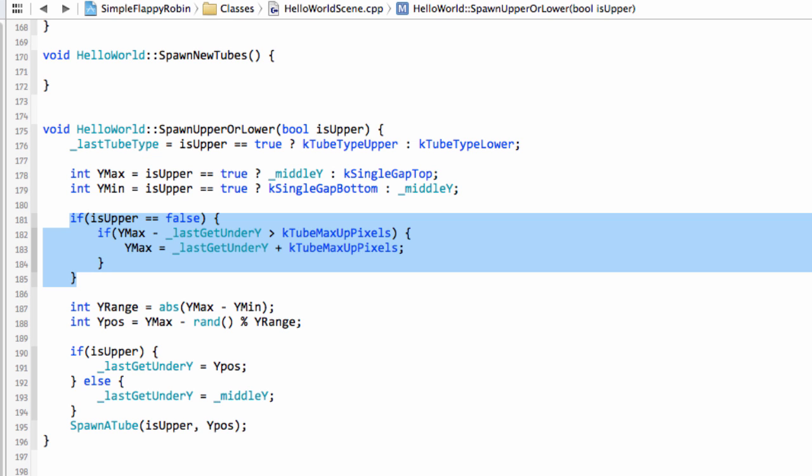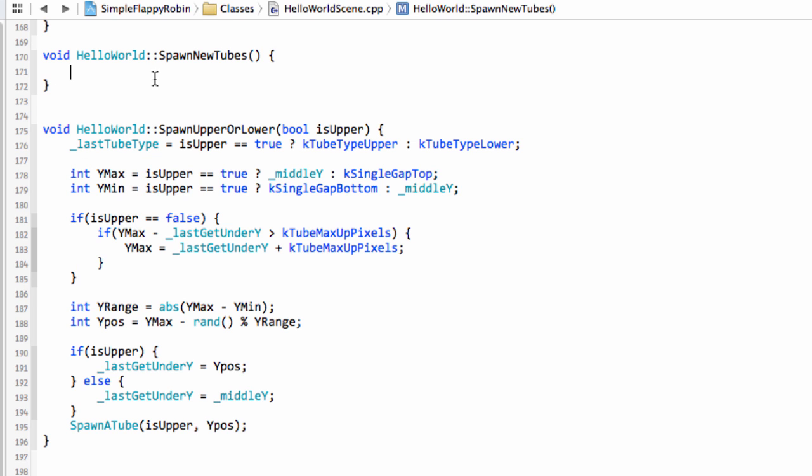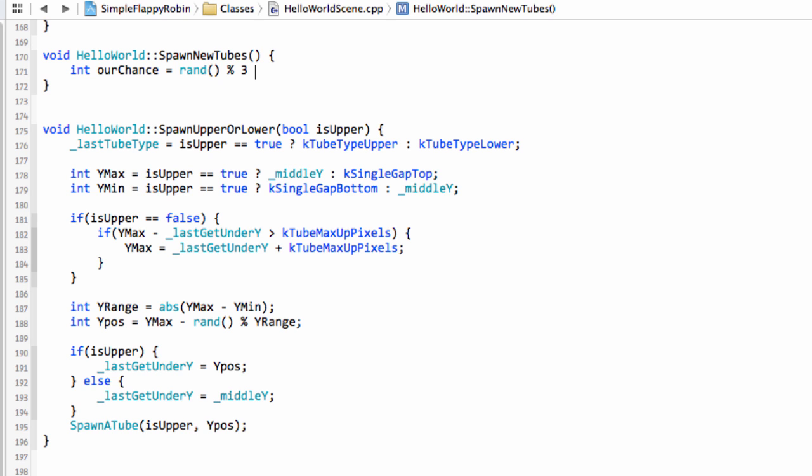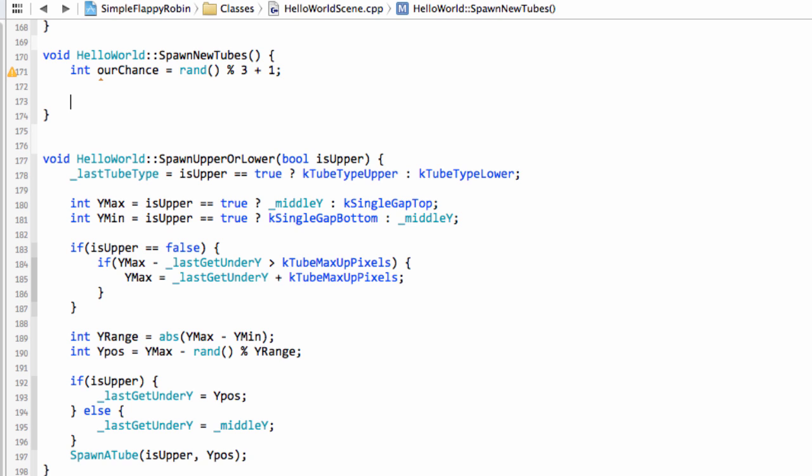So now a slightly easier function is to actually spawn the new tubes. Here we'll base this completely on random chance. So we'll say our chance is equal to rand modulo by 3 plus 1. And all we're going to say now is if it's a 1, then we'll spawn an upper, a 2, a lower, a 3, a pair. The only thing is if we previously spawned that type, then we'll generate another random number until we get something that's different. So here we're going to do something very naughty and make an infinite loop.